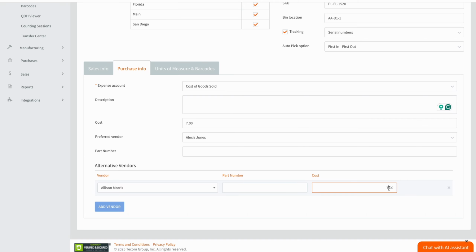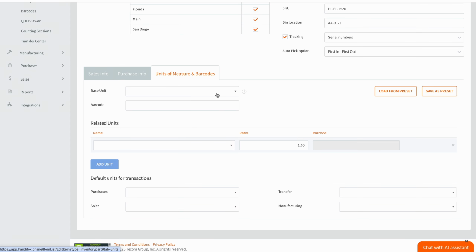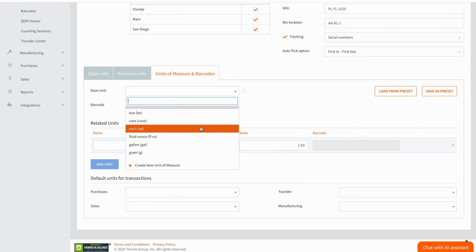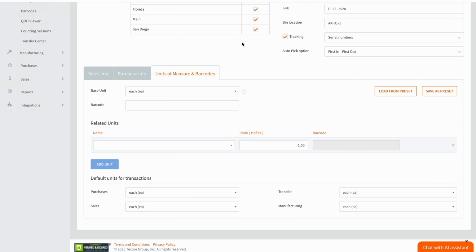Now let's talk about units of measure and barcodes. Every item has a base unit, which is usually the smallest measurable quantity, like a single piece or bottle. Choose one from the list or create your own, then enter its barcode.